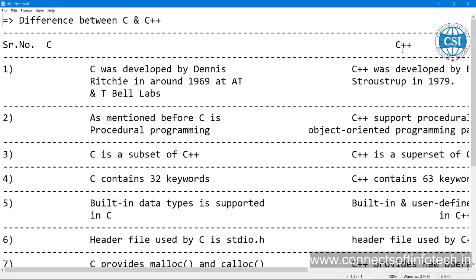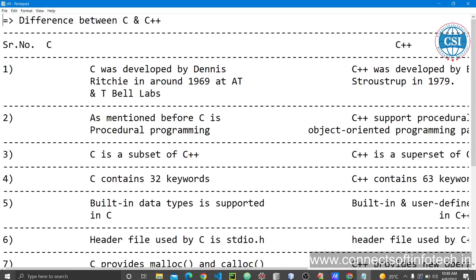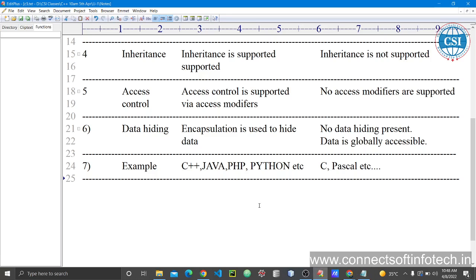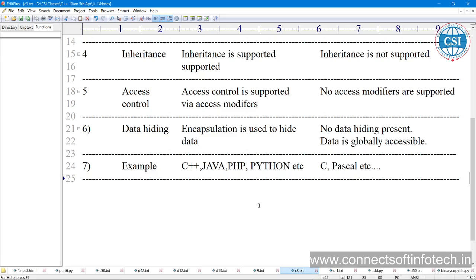Now we are going to talk about C and C++. We have not started our C++ programming yet, and we are not started our C++ features yet. We are not talking directly about C++. We talked about the object oriented concept and the difference between POP and OOP. Right now we're talking about the difference between C and C++.